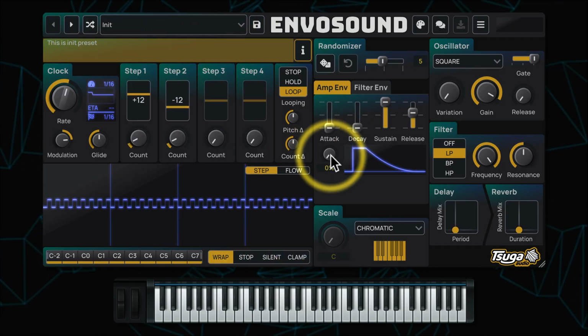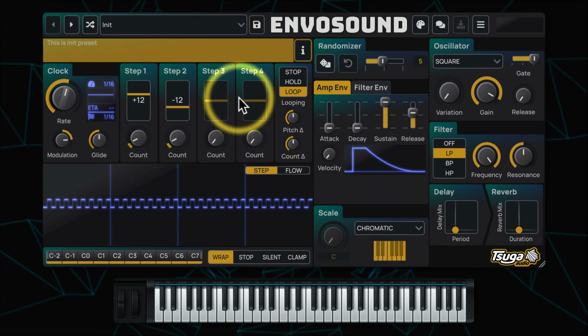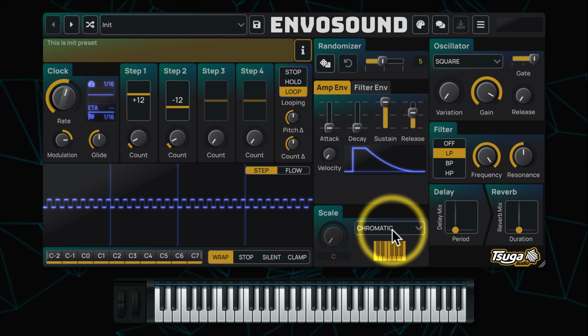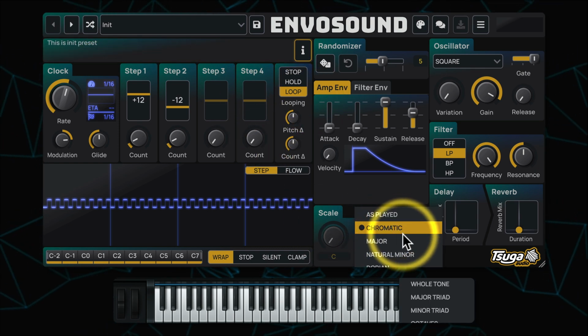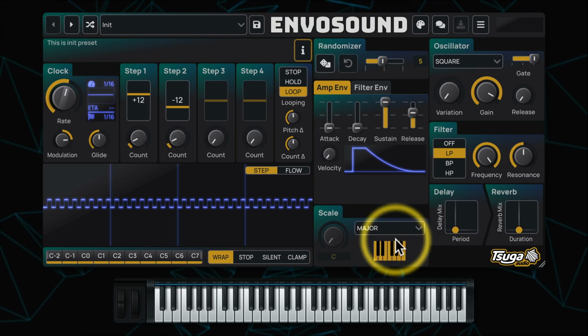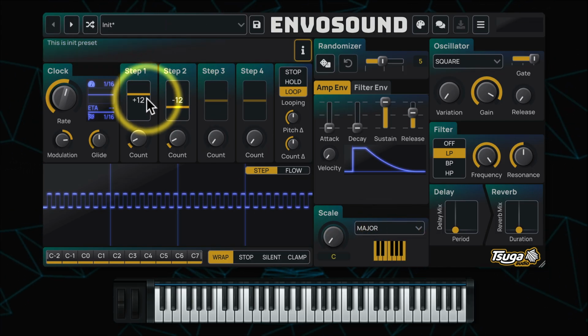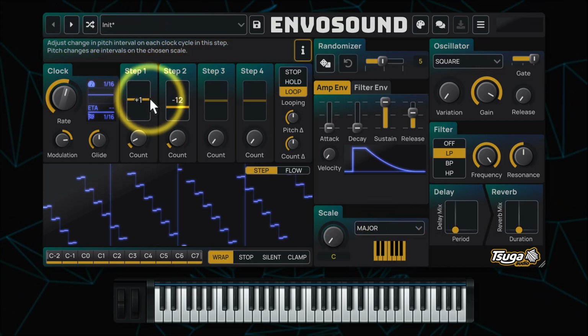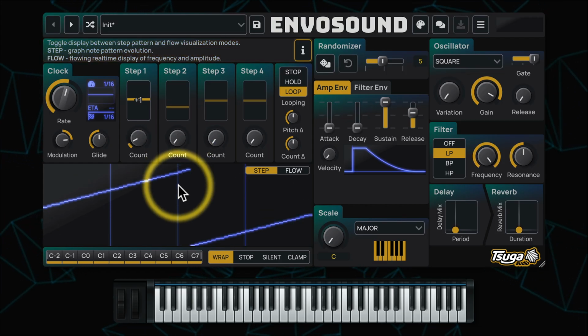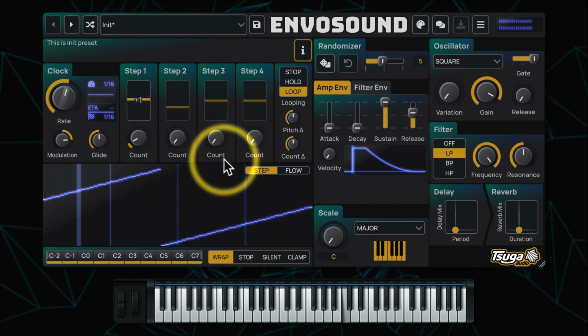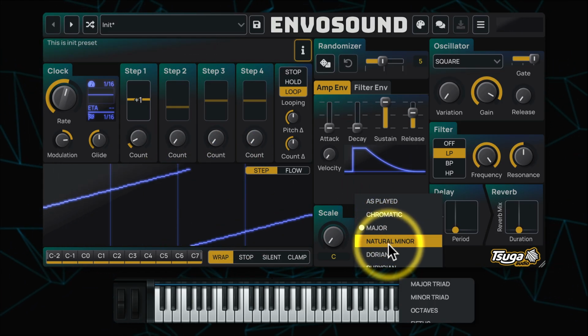So far, we've been using the chromatic scale, where every interval is a single semitone. But we have many other options here. If we choose a scale of C major, all the step offsets are relative to that scale. So here is a simple pattern going up 1 interval at a time. And here is a C minor scale.